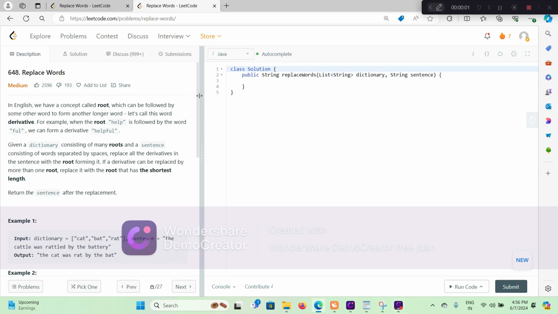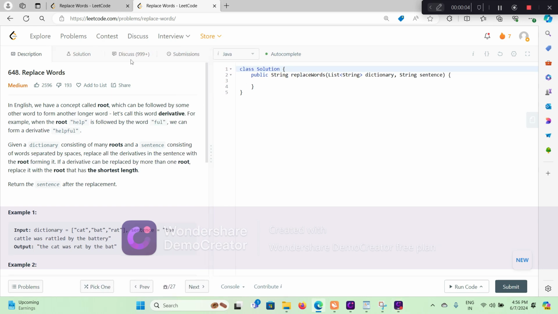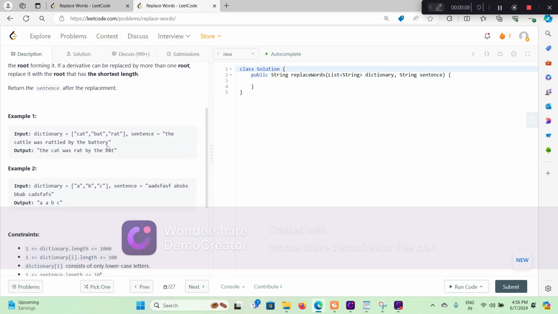Hello everyone, so we're going to solve this problem, Replace Words, LeetCode 648. What is happening in this question is simply there is one dictionary given to us which has certain strings in an array, and then we have one sentence. The sentence we are given is: the cattle was rattled by the battery.